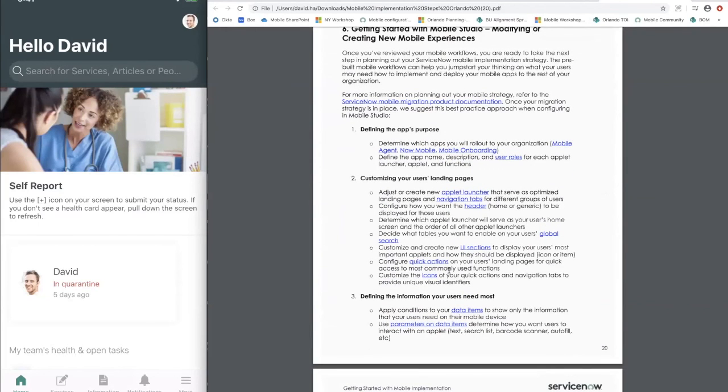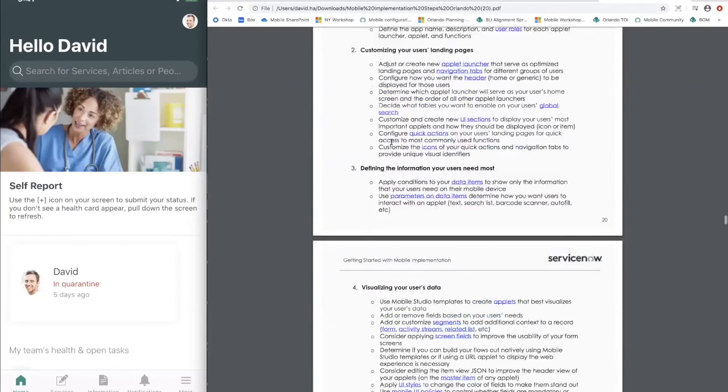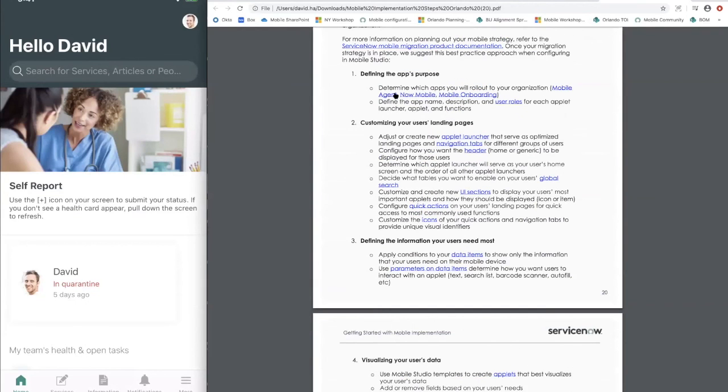Okay, so if you're building mobile from scratch, we actually try to help you understand where to get started. And within this 12-step process, from defining your app's purpose, to determining which clients you need, we have 3 clients. We have agent, now mobile, and onboarding. Do you need all 3? Or maybe you just need 2. You just need the agent and now mobile, or maybe you just want 1.